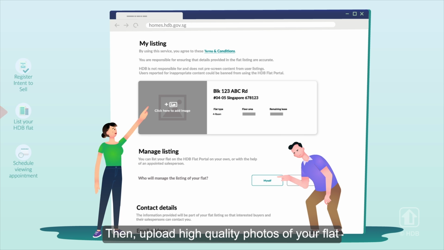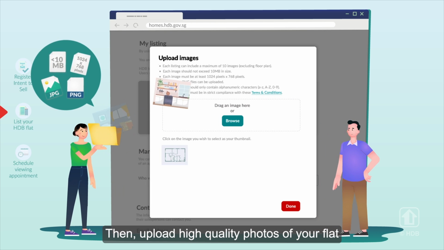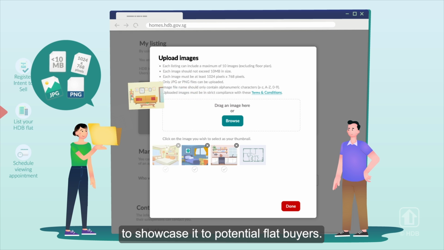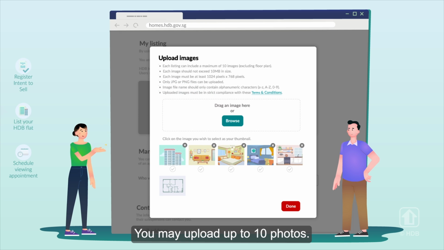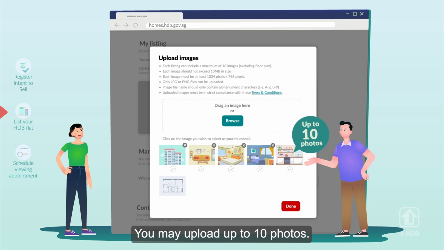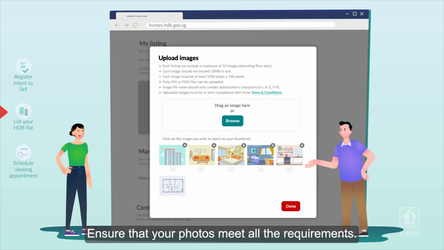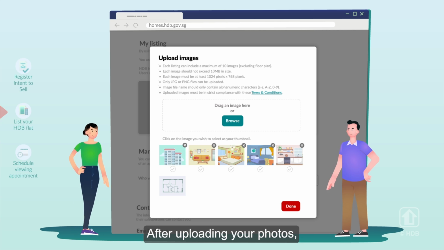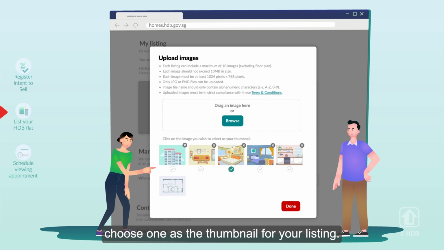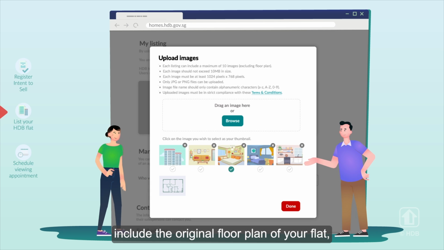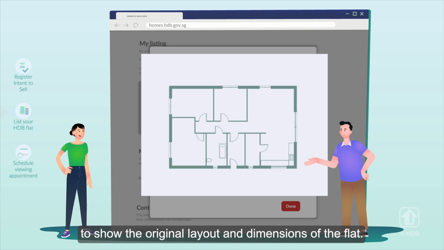Then, upload high-quality photos of your flat to showcase it to potential flat buyers. You may upload up to 10 photos. Ensure that your photos meet all the requirements. After uploading your photos, choose one as the thumbnail for your listing. The HDB Flat Portal will also automatically include the original floor plan of your flat to show the original layout and dimensions of the flat.